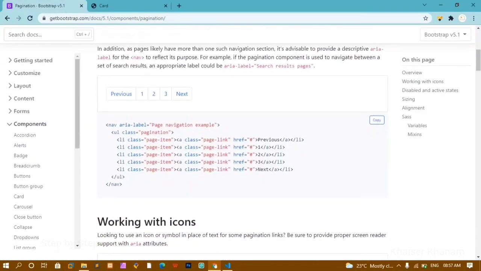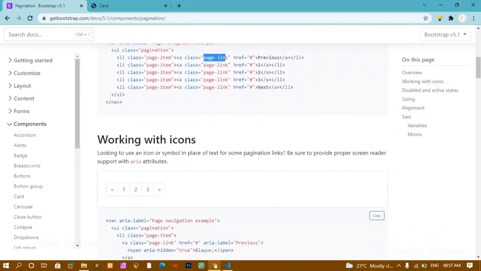Okay, once you think about that particular content, you should always remember there will be one container which will be having that class. If you are having pagination, now the parent will be having this pagination and the child will be having some class related to that parent class. Now here I am having page item for list items. For anchor tags, we are having page link.